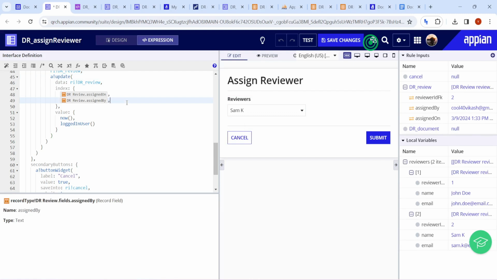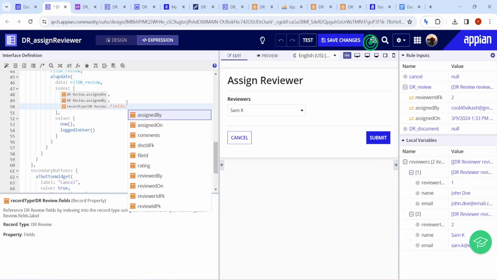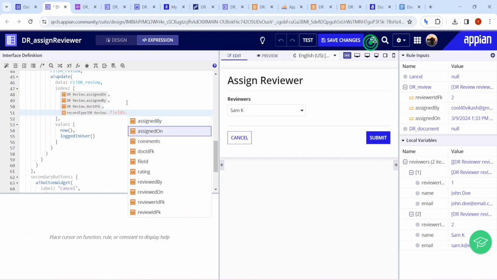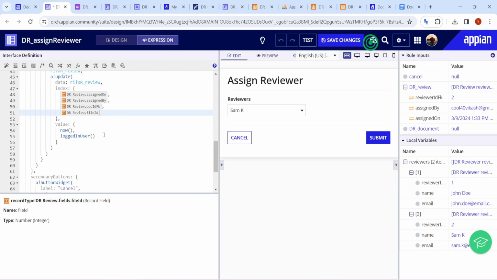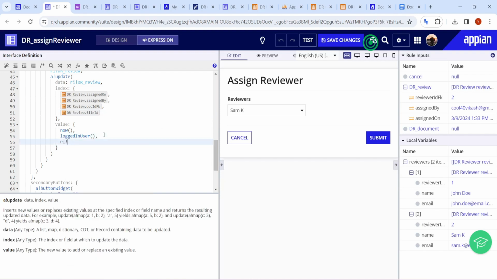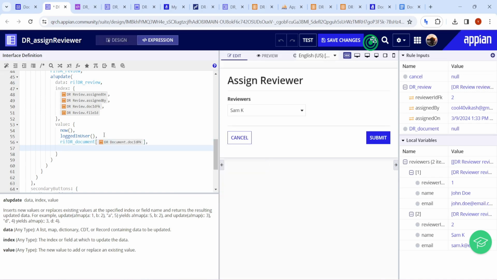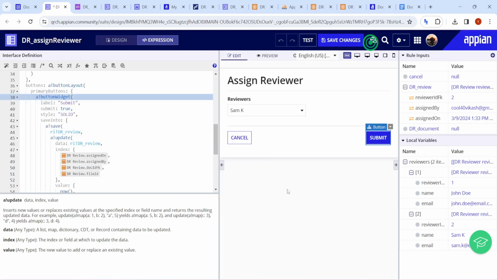Now the complete document data will come when we configure our related actions. Okay, next thing we will do here is that doc id fk we will need, and then we will need the file id as well. These are the two different things we will need here. And from where will we get it? Doc id fk we will get from document dot fields dot doc id pk, and then file id from document dot fields dot file id. This is the file id we are able to get, so which is assigned, and all this we are able to get here.